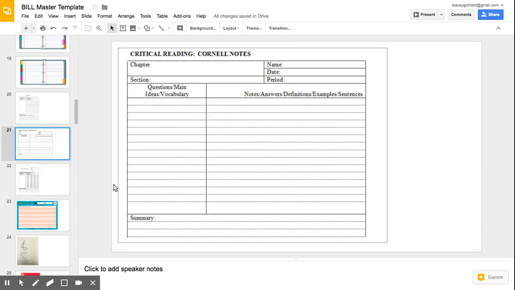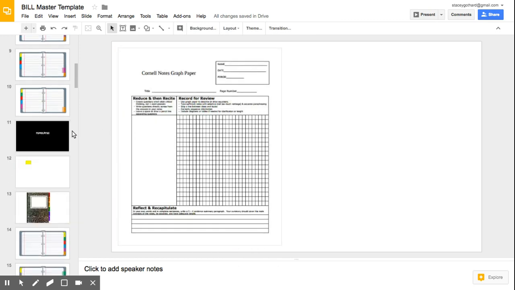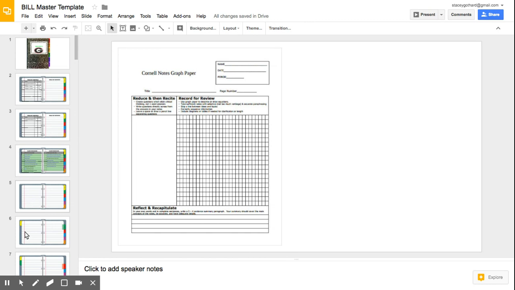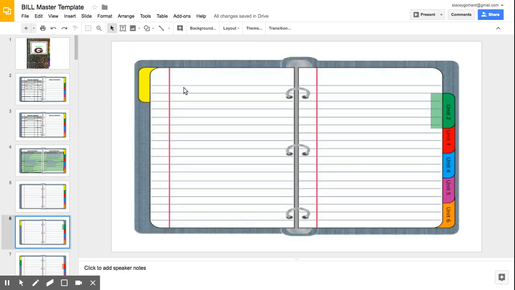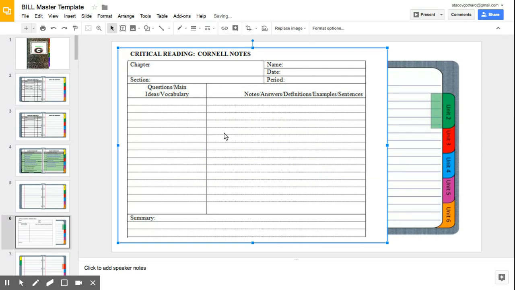Okay, let's look at this guy. Oh, good old Cornell. So this would be great for our chapter 1 notes. And it's an image, so I can right click and copy it. Then go back up to our first little dude here, right click and paste him. And he's big.